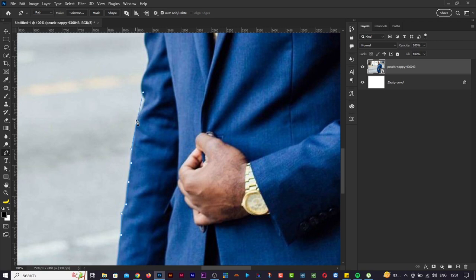Then I'll hold Alt on the keyboard and click back on that point. So then this anchor point here is going to be deleted. Sorry, this is an anchor point, then this is a handle. So this handle here will be deleted. So I'll click here like that.